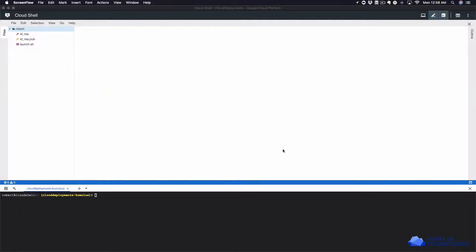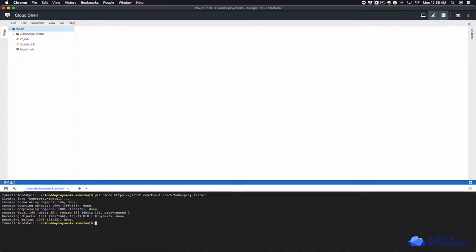There's a Git repo that we've got. You can do git clone https://github.com/Kumulus Tech/kubespray/install. So I'm doing this in Google Cloud Shell. I'm actually going to use Google's Cloud Shell system and services to manage this environment. We're going to use some Google compute instances.